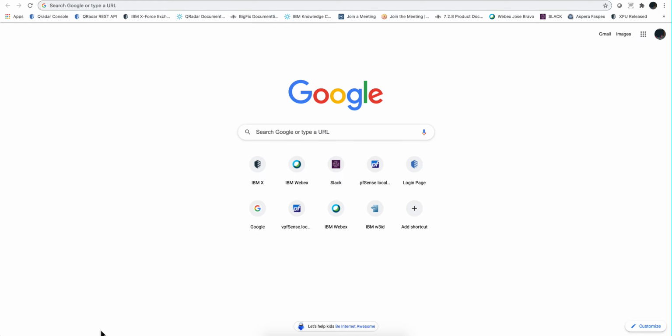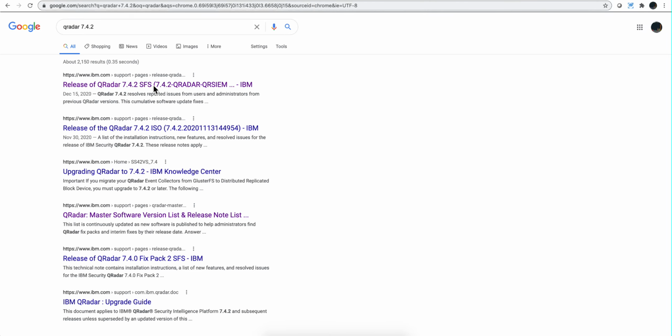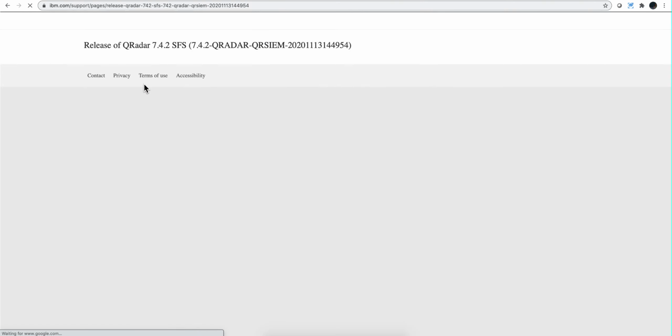I do not know about you, but I have a hard time finding the version that I want for updating my demo system at IBM's Fix Central site. So Paulo showed me something once that is actually very useful. If I type here QRadar, for example, 7.4.2 is the version that I want to get, it will show me not just entering Fix Central, but the release note, which is actually something very useful.